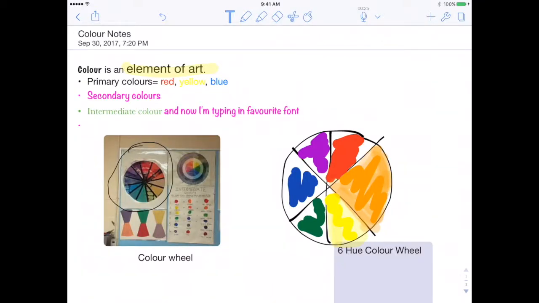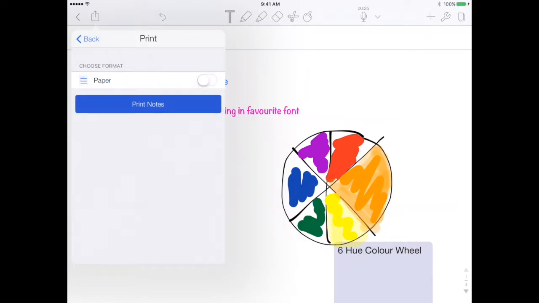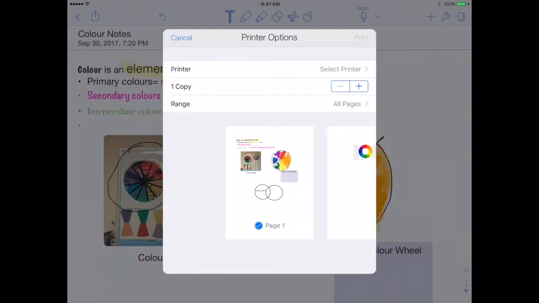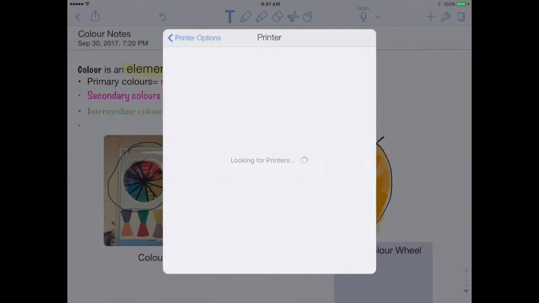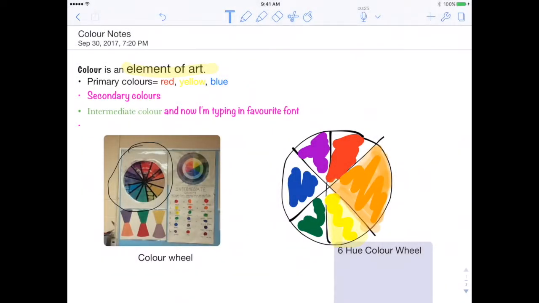The very last thing I want to show you is how you're going to send your notes elsewhere. So perhaps your teacher needs you to print or email your notes. So the box with the arrow pointing up is where you want to go to. And here you have a few different options. One is print. Once you're on the school's Wi-Fi, you should be able to select print. This is where you can choose if you want the paper background to print or not. Select print notes. Then you're going to select a printer depending on where you are. If you're at school, they should all appear. And go ahead and print.